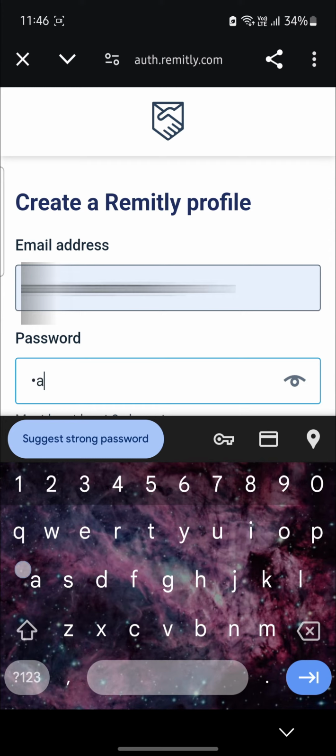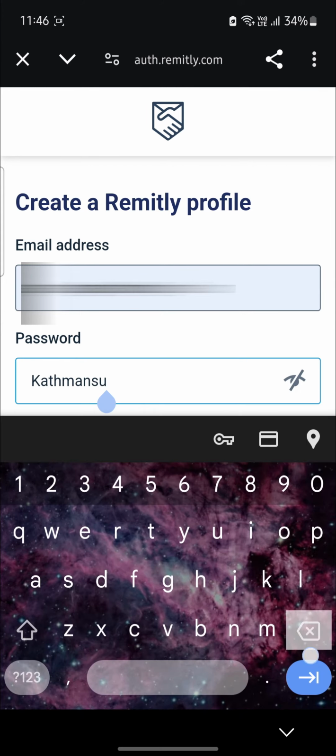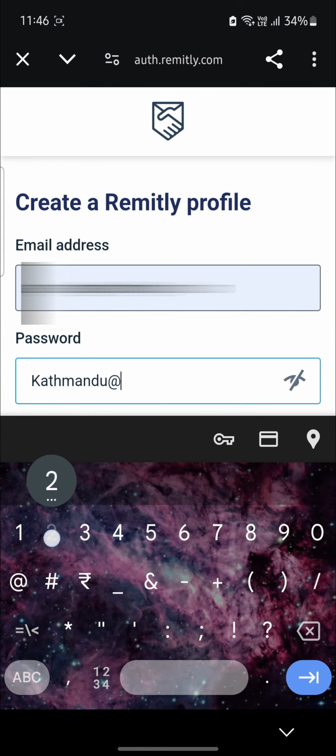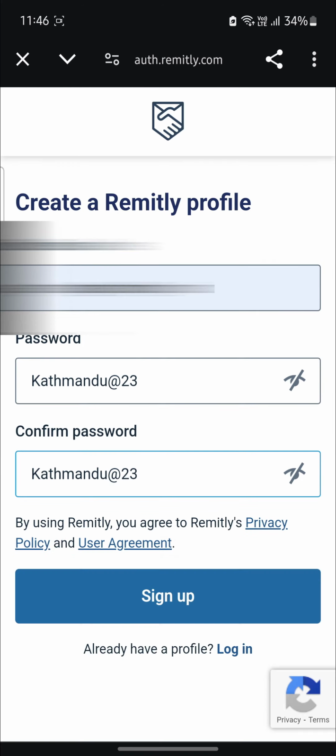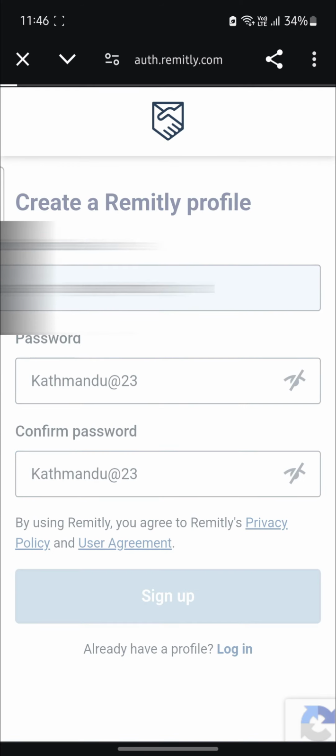So go ahead and write down the password which is secured. Make sure to check your password as well. After that, scroll a bit down and write down your confirmed password as well. Then click on sign up.